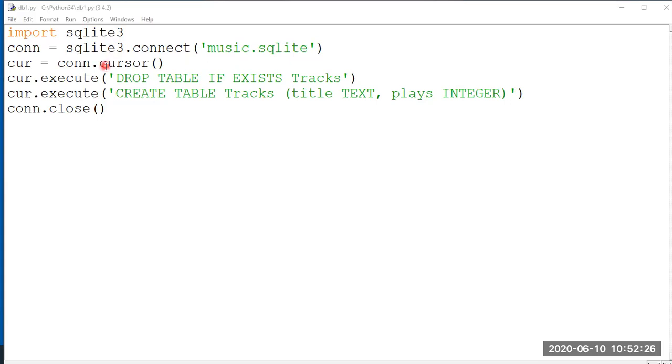As I told you, this cursor is an interface, which will be acting as an interface to connect with your things. Then cursor.execute: drop table if it exists tracks. If this table exists in this music database, it has to be dropped. Else create table tracks with two fields. One is title and the other one is place. Title should be text and place should be integer.